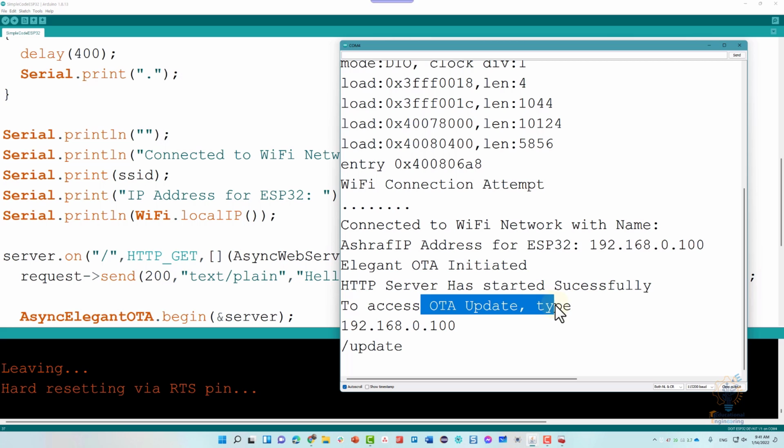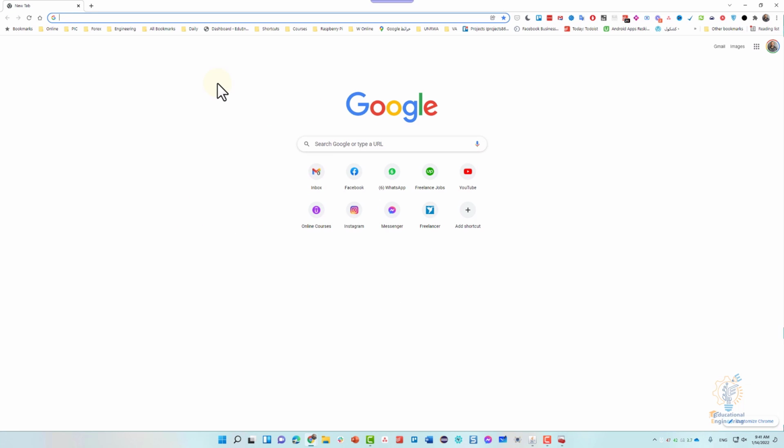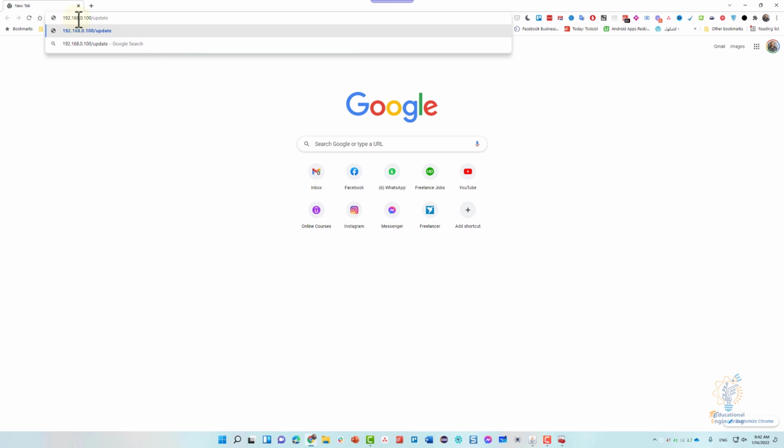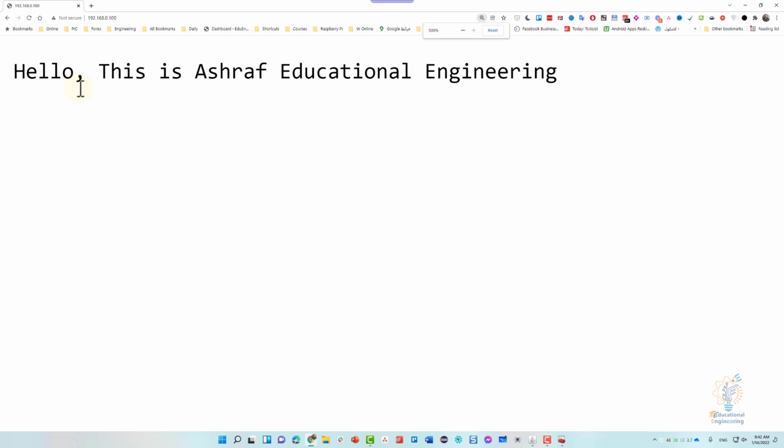To access OTA update, you need to type this: 192.168.0.100/update. So let's copy this and let's go to our browser, and here we will paste this 192.168.0.100. Now before going to the update, we need to go to the root. This is the line that we wrote. Hello, this is Ashraf Educational Engineering.